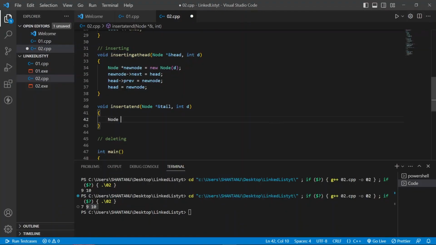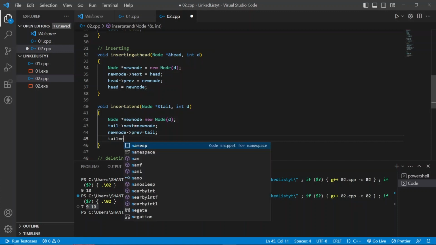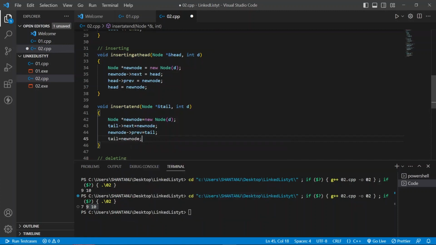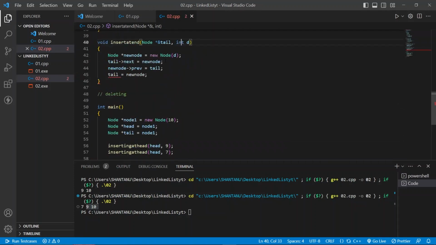Okay, so we'll just code. First of all, we'll create the node. New node is equal to new node with the data type. So now, what are the things we have to do? Tail's next has to point towards new node. And new node's previous has to point towards tail. Awesome. And one more thing, we are changing tail. So tail will now become new node. Yep, that is it.